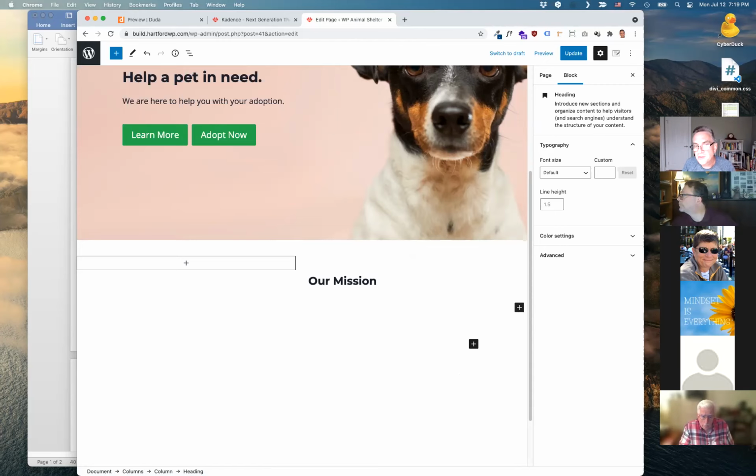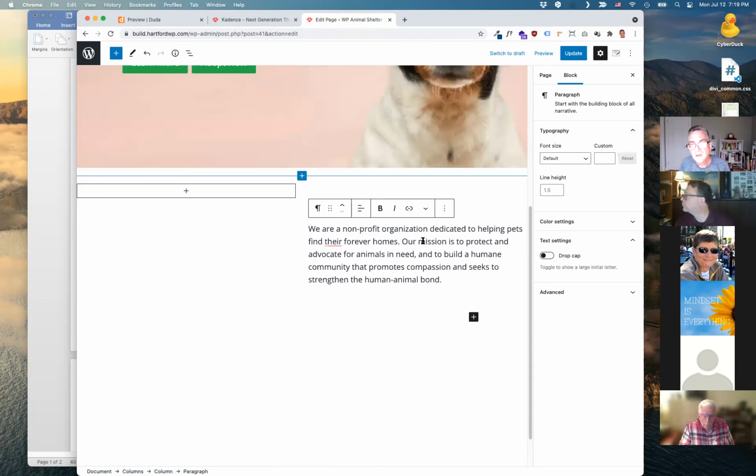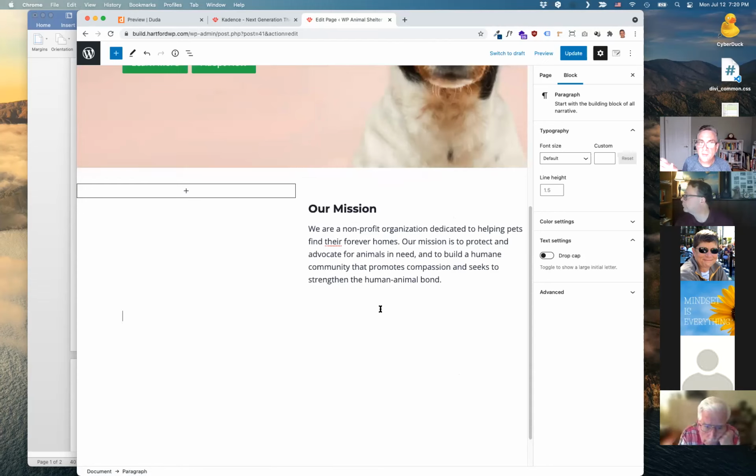And then if you hit the enter key, by default it's going to add a paragraph block here, so I can paste some text in. I'm going to paste my text, and I copied it out of Word, so I'll be brave here. So if you look at it, here we go. The right-hand side says our mission, we're a nonprofit organization, blah, blah, blah. It's a mission statement for this organization.